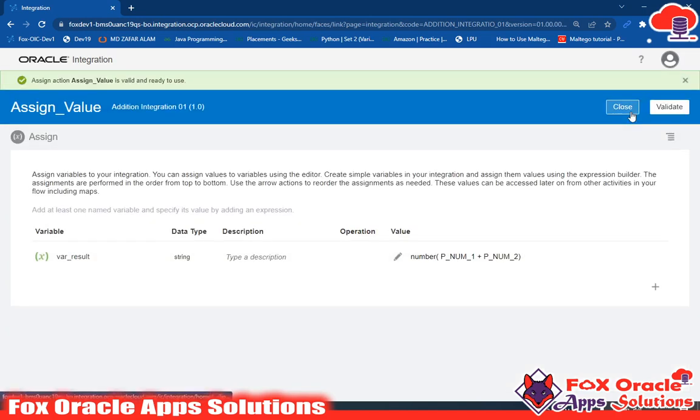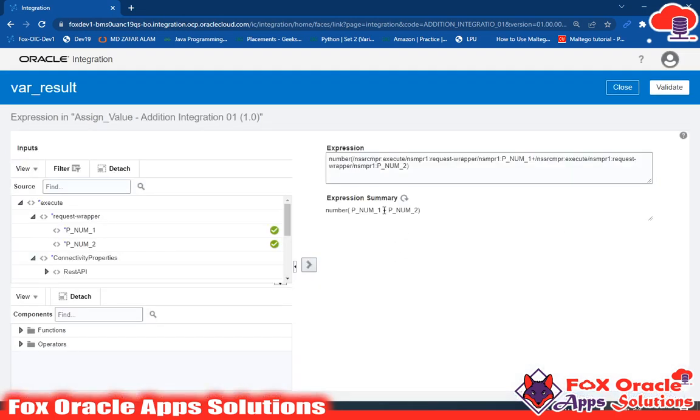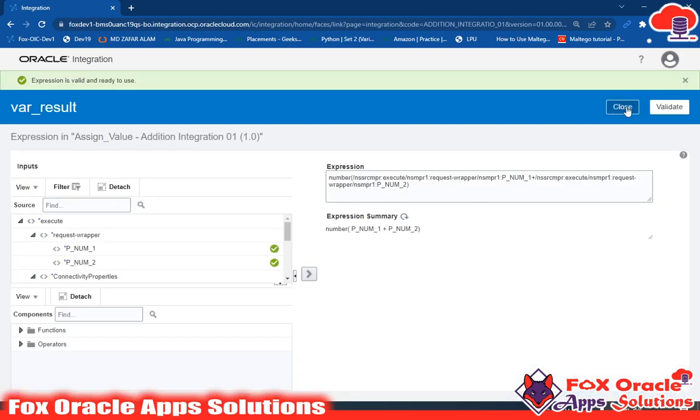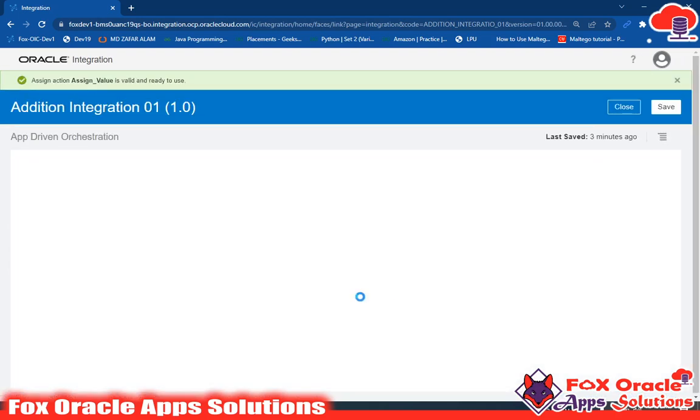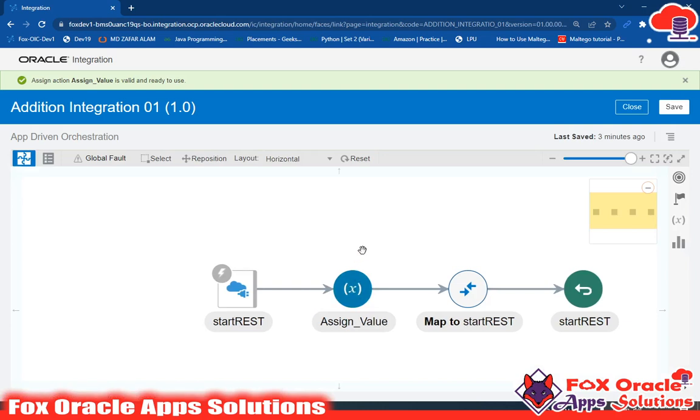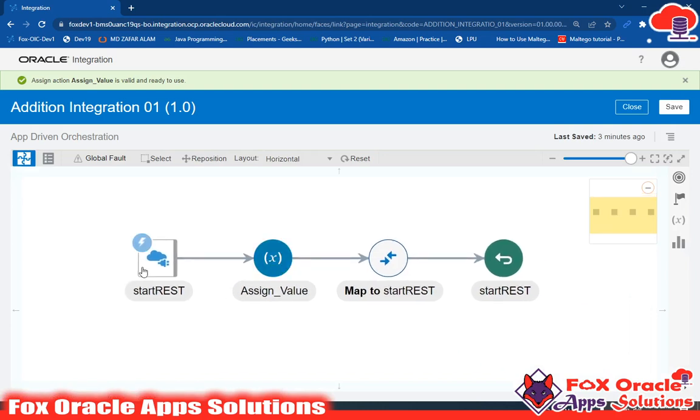Okay, validate, and if you will see, it is not actually correct. So here, if you will see, okay, yeah, this is numeric also. Just go and close, validate again, close. So right now, in this stage, I have the result value, which is the addition of the two request values, and now I have to map this value to this start.